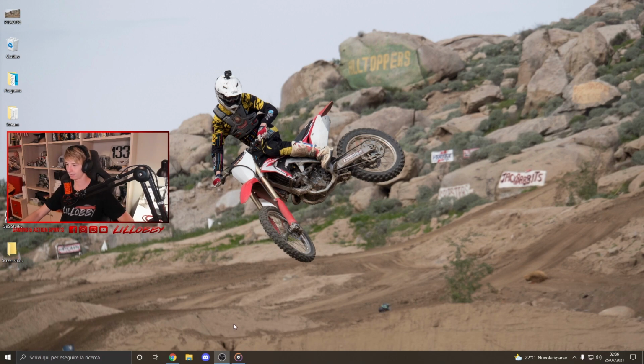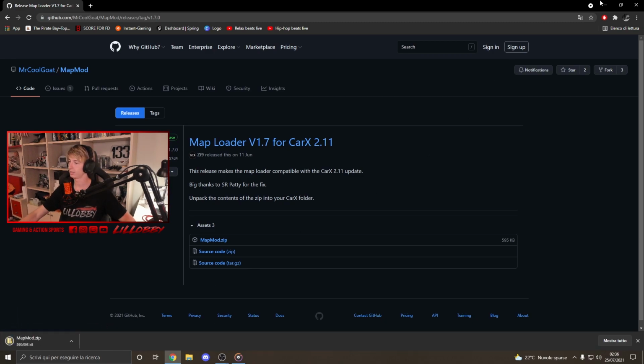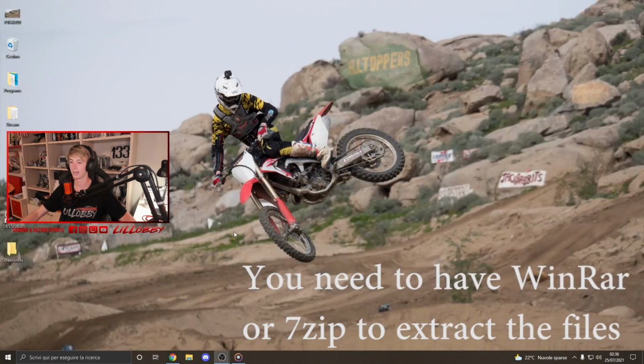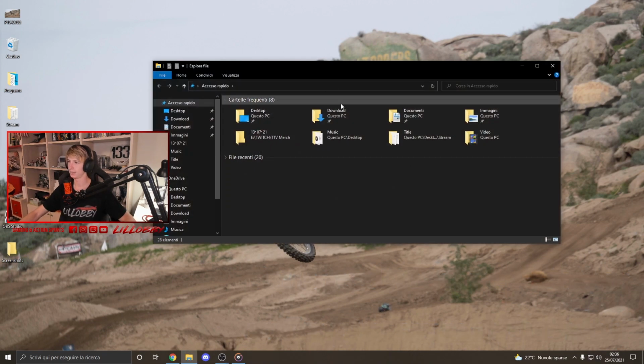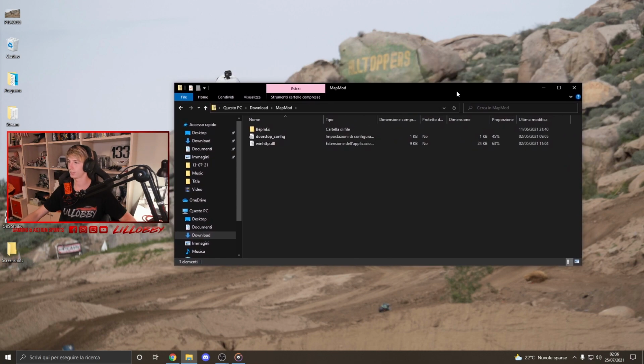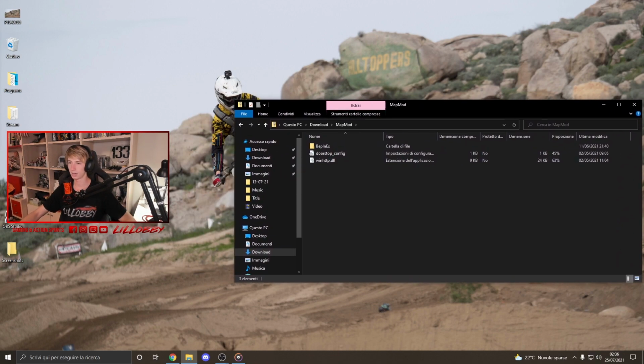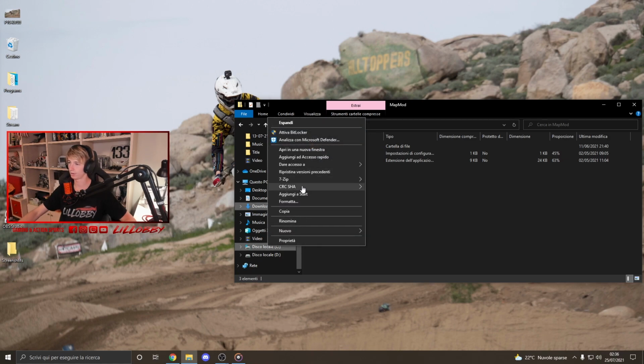So basically guys, the first thing you're gonna want to do is go on the link that you'll find in the description, download the map mod zip, you click in here and we'll start the download. I recommend you guys have WinRar or 7-zip to extract the files. Then you go in your downloads, you just open the file or extract it, and you have this stuff over here. All right, now what we have to do, we have to go and locate the folder of our game.